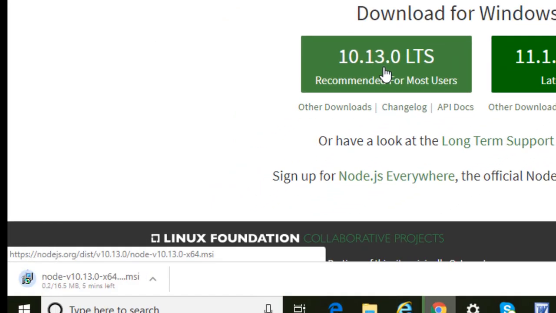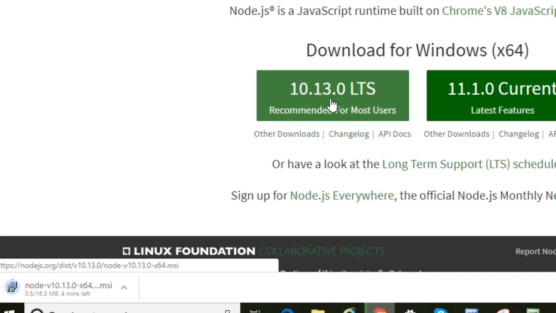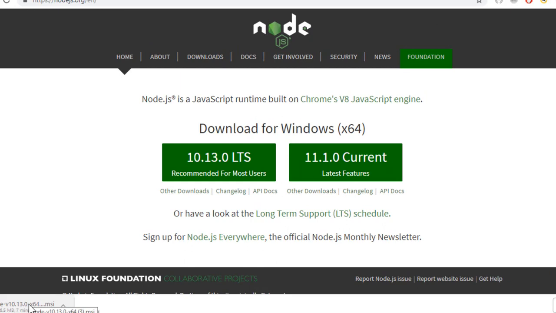As you can see, the download has started. On my system, I have already downloaded and installed it. So once the download completes, just go ahead and install Node.js on your system.